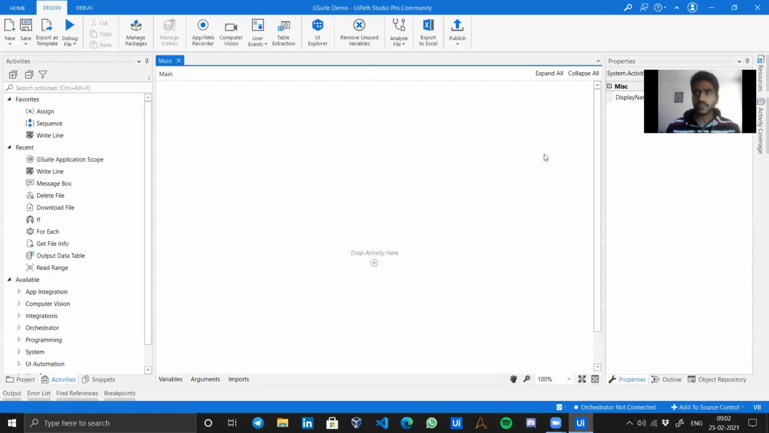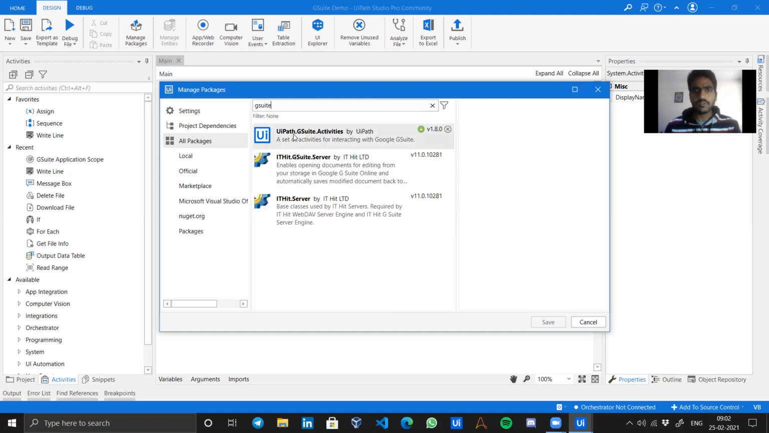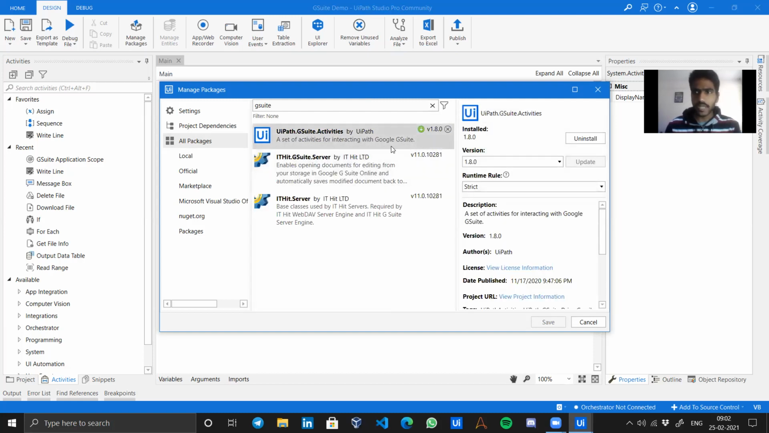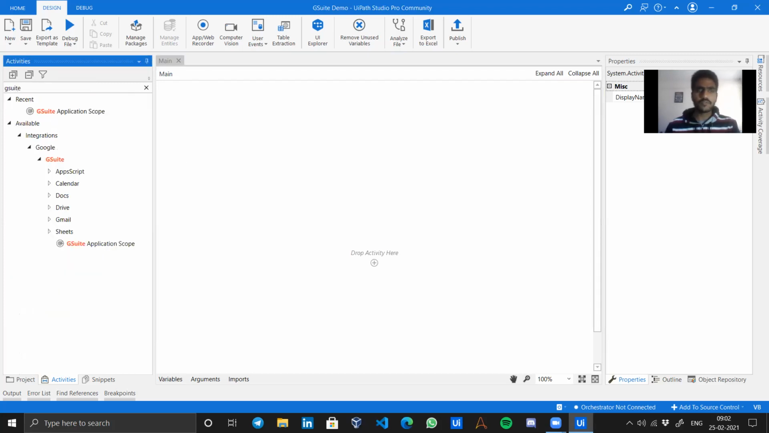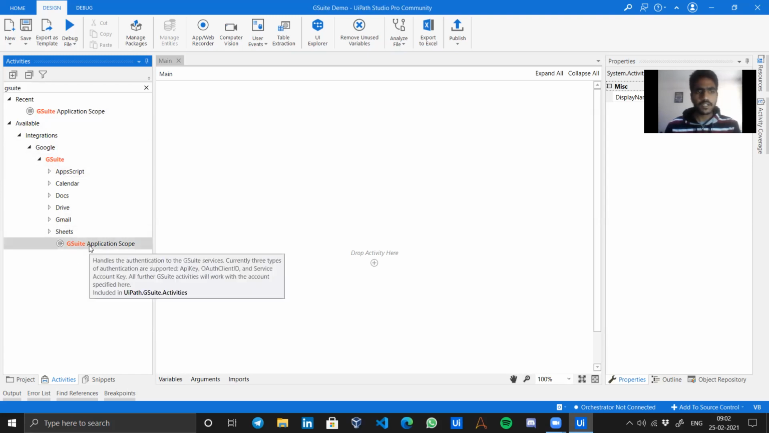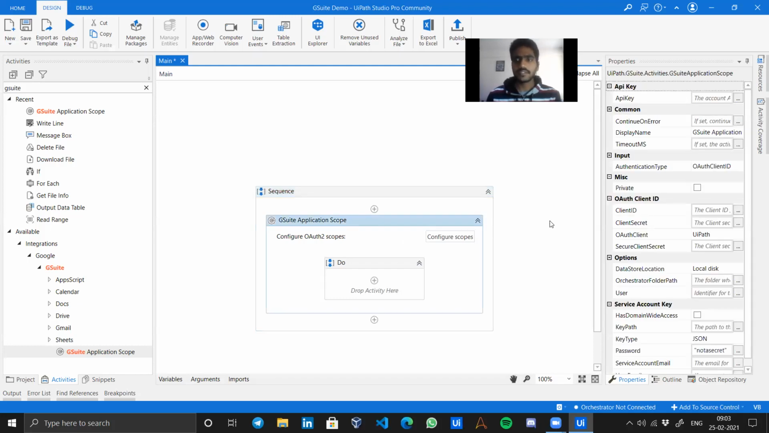So here, first we open UiPath, and by going to manage packages, all packages, you can search for G Suite and download the latest version of UiPath.GSuite.Activities. I have already downloaded it. After downloading, you will get different kinds of activities provided by UiPath. All these activities work inside the G Suite application scope only, in which we configure all the APIs and secrets and locations where our bot should work, and how it should work with G Suite.